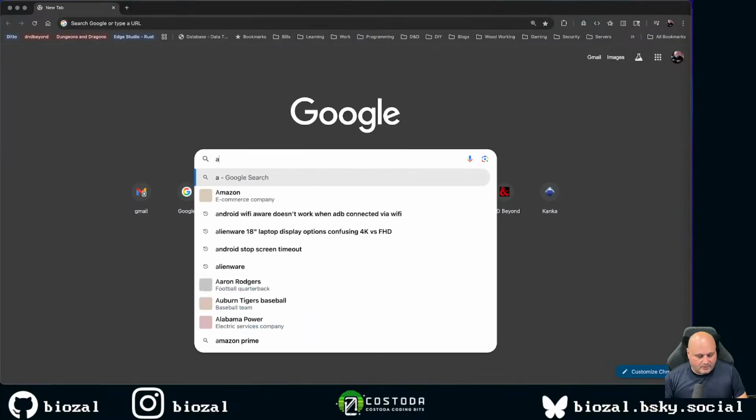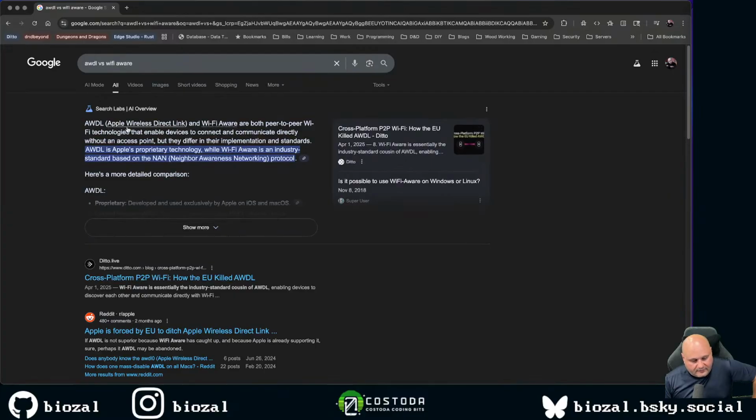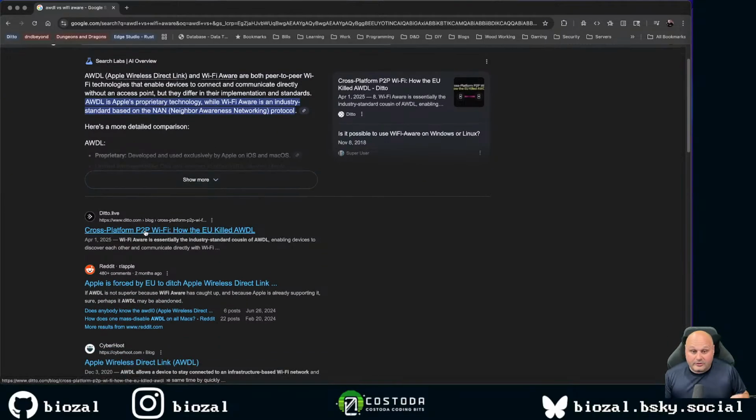And we could just do this real quick. AWDL versus Wi-Fi Aware. And you can see here, AWDL is Apple Wireless Direct Link, and Wi-Fi Aware, they both do peer-to-peer. They're just different. AWDL is Apple's proprietary technology, and Wi-Fi Aware is the industry standard. You'll see here that there's actually a blog article that the EU is going to require Apple to support Wi-Fi Aware in the next major release of iOS. I don't think that that's going to ship this year, so it won't be announced next week, but a year from next week when Apple does that, they'll legally have to support Wi-Fi Aware.